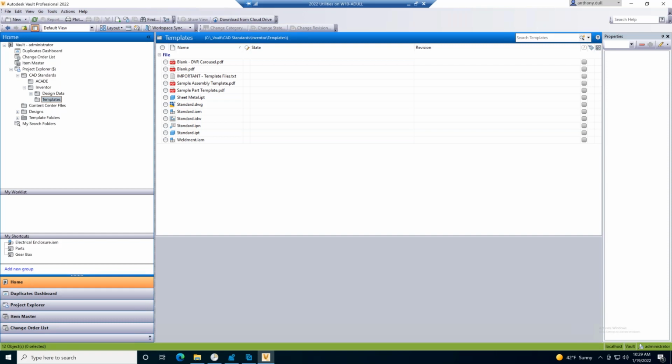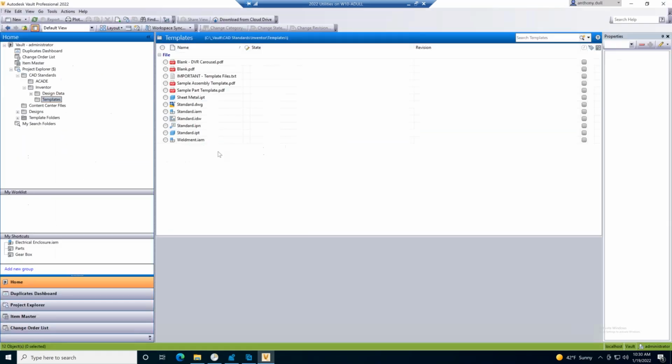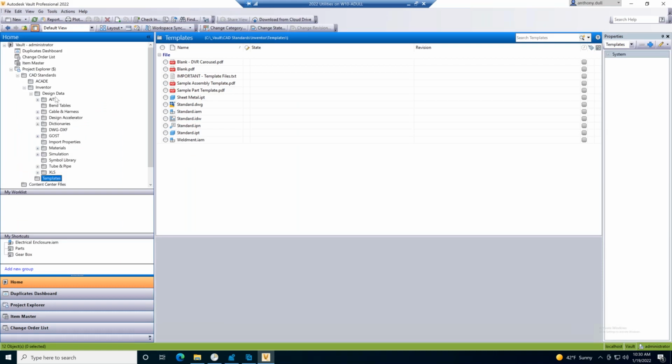Like I said, the other one would be, if I go back over here, they're now gone from my local, it got rid of them. So the other way of using it, like I said, a lot of times in design data we would have a folder here for iLogic rules and forms and things like that.